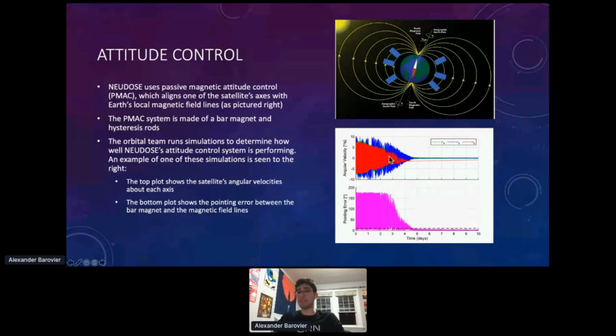So this represents the angular velocities about each satellite axis. And this represents the pointing error with respect to the local magnetic field lines. So it's basically just the error angle between the y-axis of the satellite and the magnetic field line.